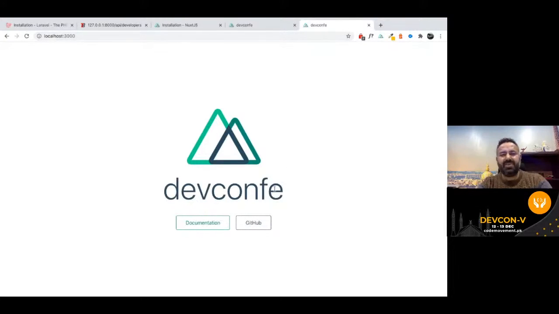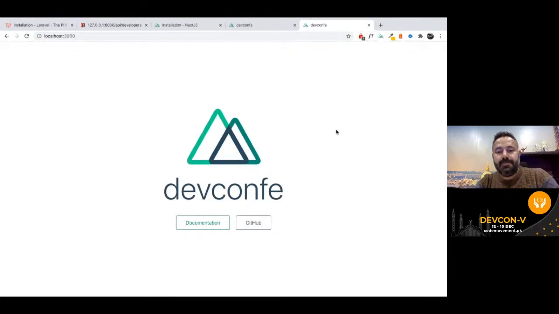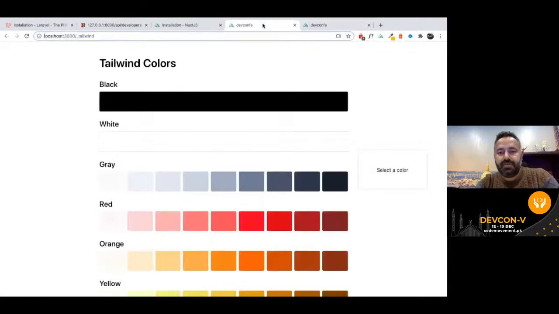So if we go to localhost port 3000, this is going to give us the DevCon5. Not very fancy, but this shows that Nuxt is installed. And if you've got Vue DevTools installed, this is going to give you this cute icon, and this is going to tell you that Nuxt.js plus Vue.js is detected on this page. So you can use Vue DevTools as well.